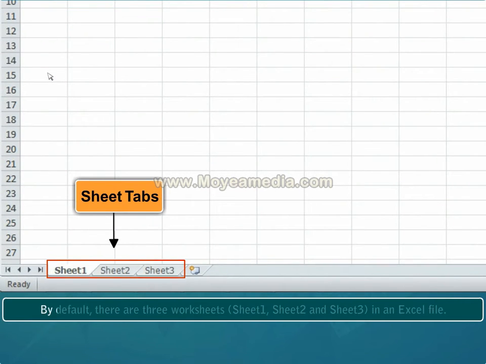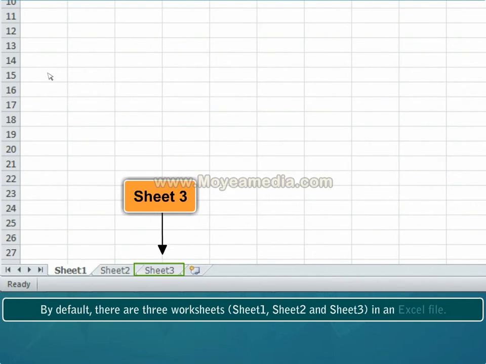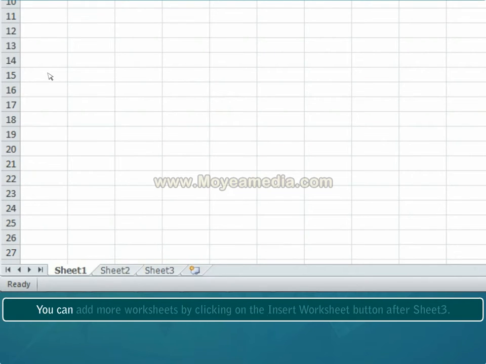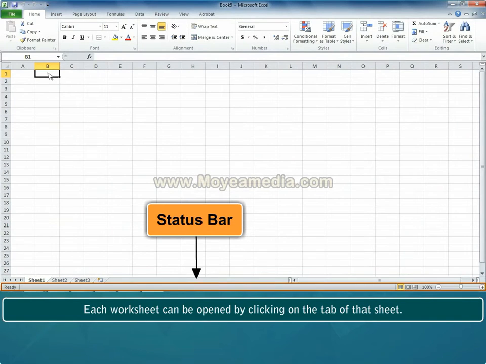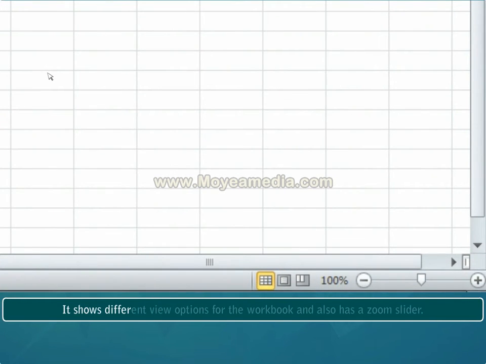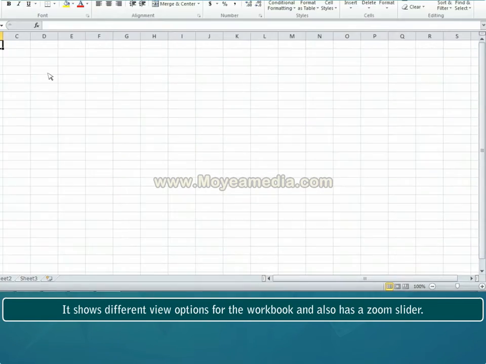Sheet tabs. By default, there are 3 worksheets: Sheet 1, Sheet 2, and Sheet 3 in an Excel file. You can add more worksheets by clicking on the Insert Worksheet button. After Sheet 3, each worksheet can be opened by clicking on the tab of that sheet. Status bar. The status bar is located at the bottom of the window. It shows different view options for the workbook and also has a zoom slider.